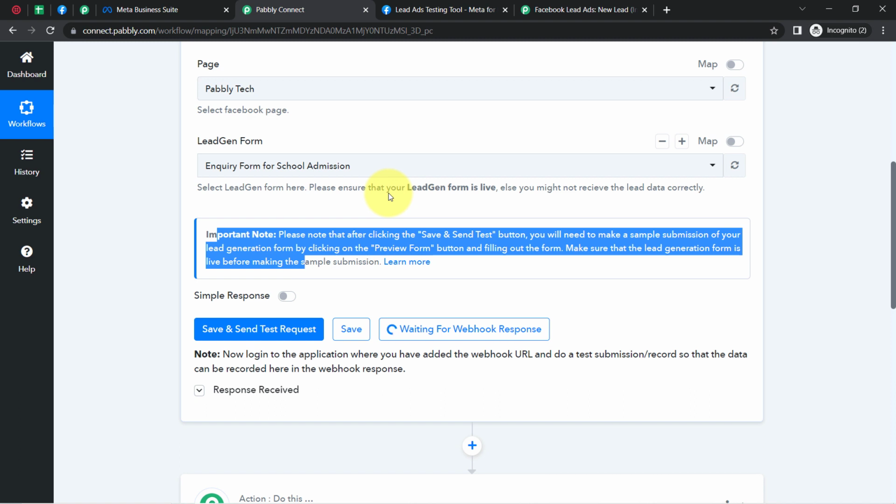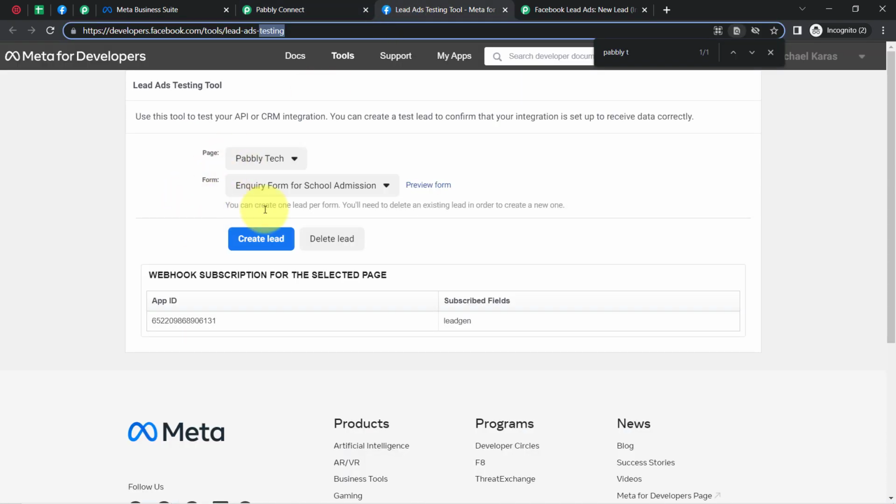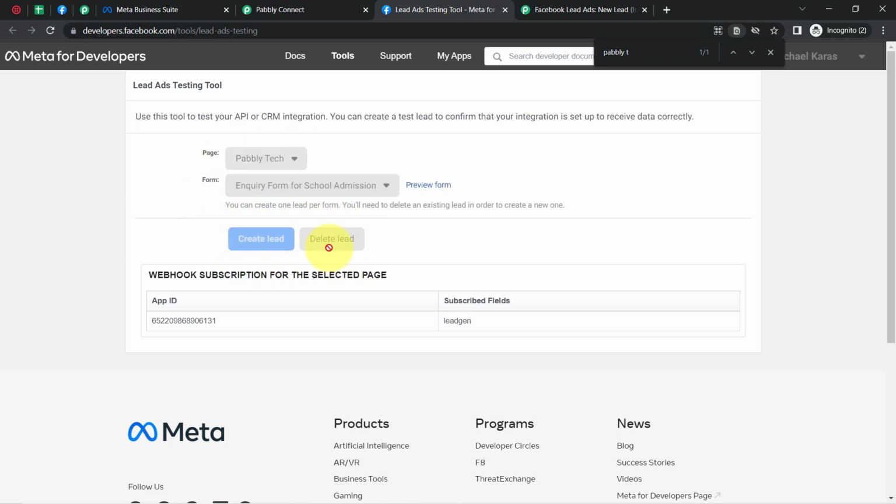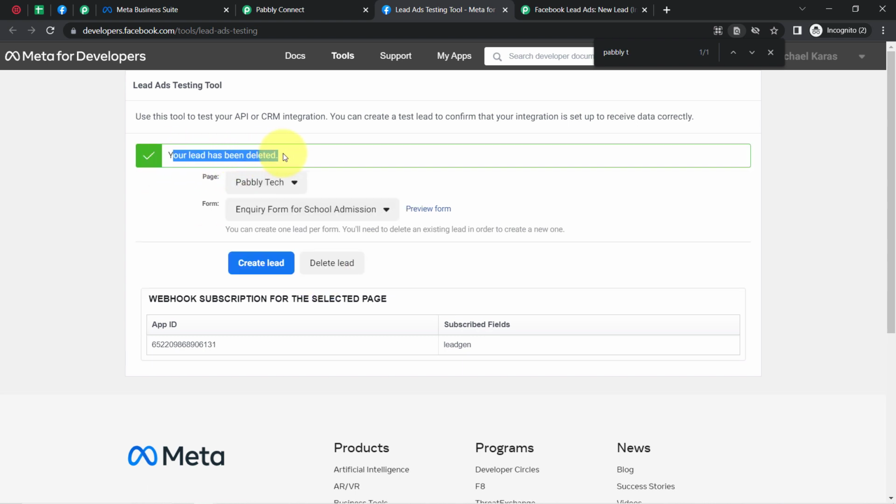You will have to assume that you are actually getting a new lead via your Facebook lead ad form, and this is how the detail of that new lead will be captured via Pabbly Connect. In order to make a test entry, make sure you delete all the existing entries. I have deleted them, and here you can see your lead has been deleted.